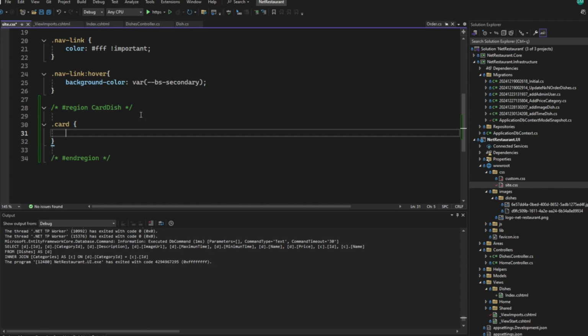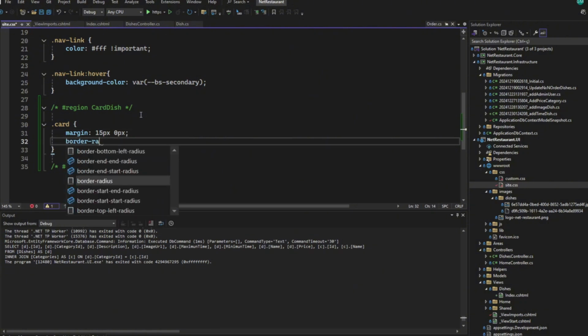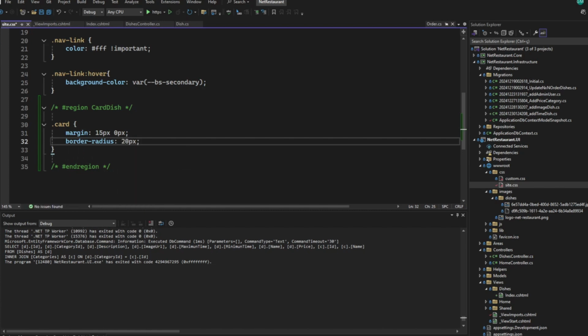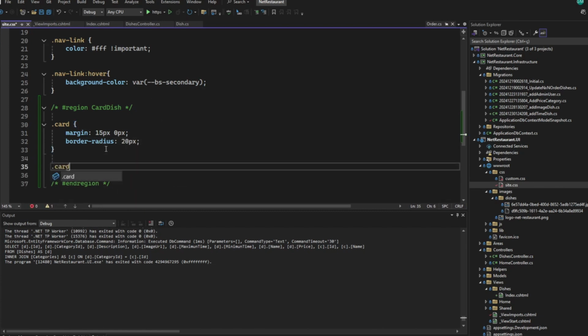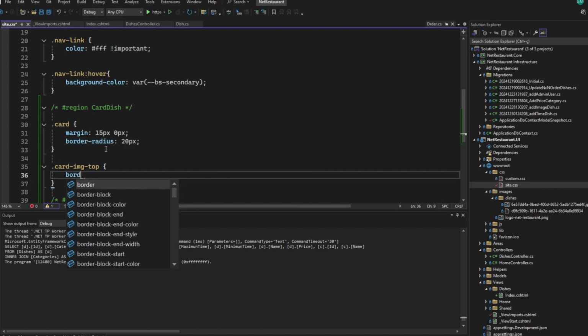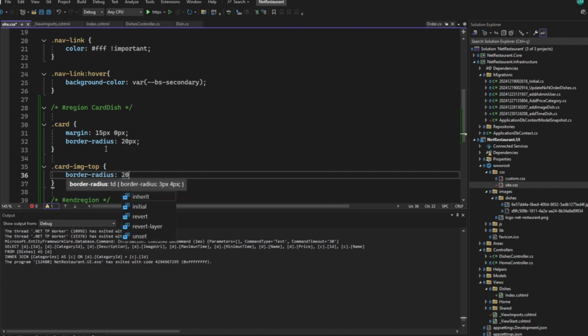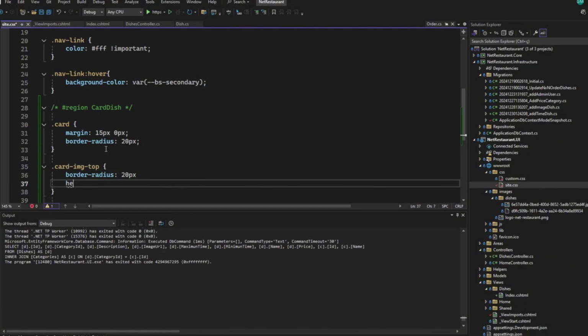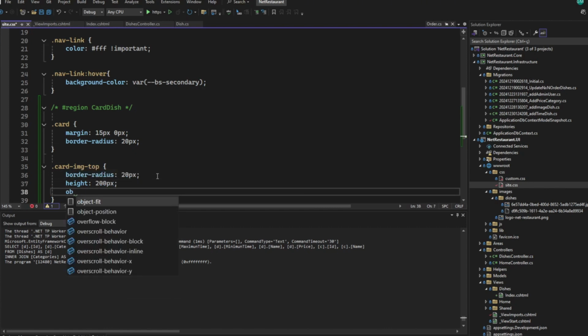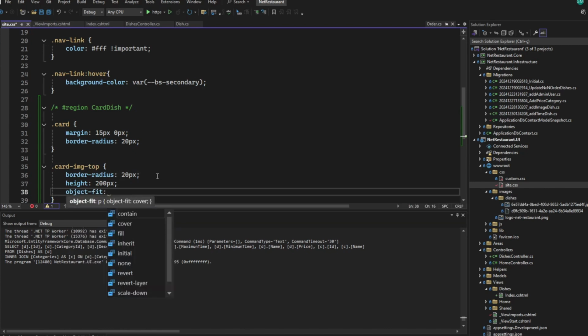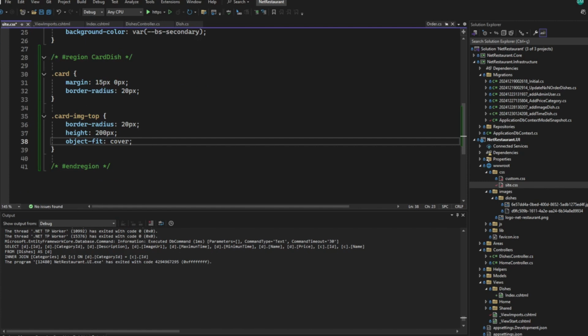Let's say card. This will be a margin of 15 pixels and 0. Border radius of 20 pixels. Our card image top: the border radius will be 20 pixels as well. Height's gonna be 200 pixels. Right, and object-fit, let's say cover, to cover, or contain.